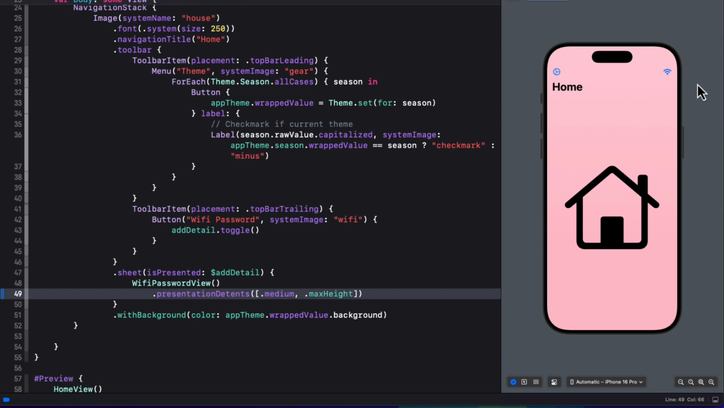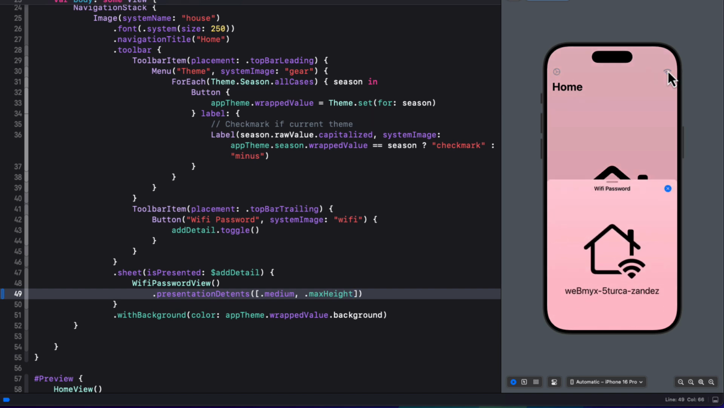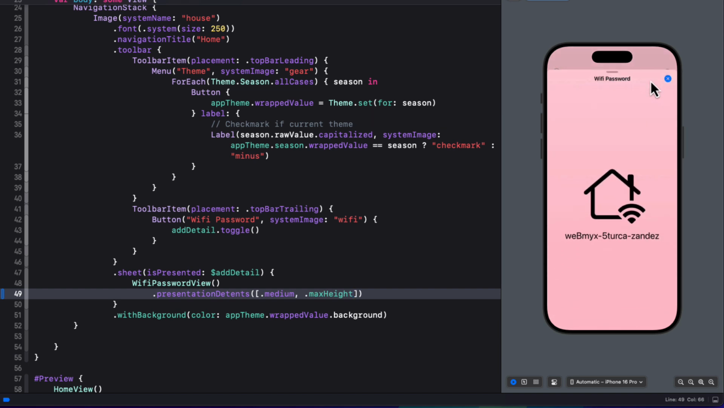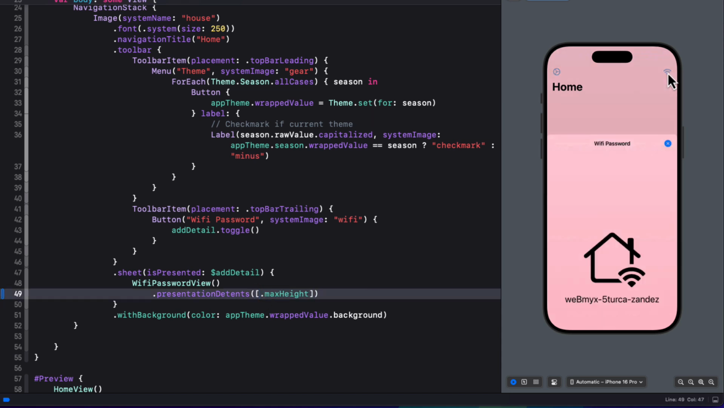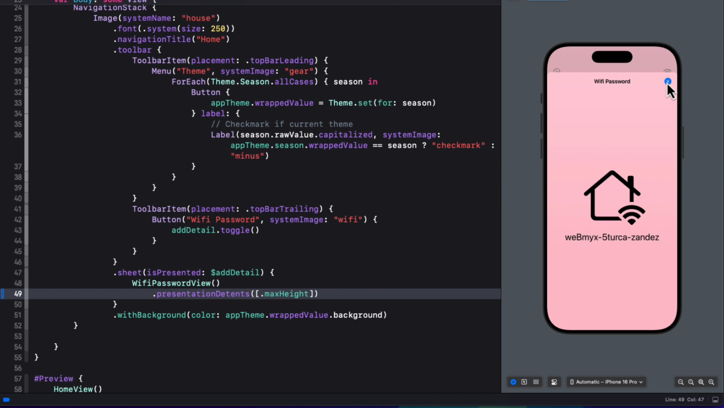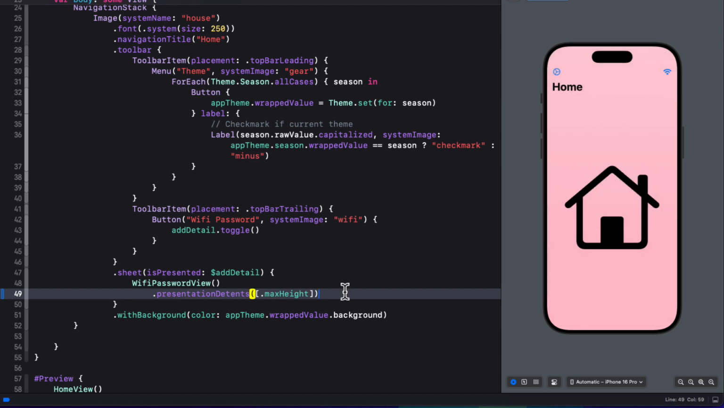Now, when we present the sheet, you are first in the medium detent, but I can expand that to the maxHeight, and you'll notice that the presenting view does not drop. This is exactly what I want. The one downside to this is that you'll have to use a presentation detent now, even if you want the large scale one. You'll have to present the sheet with a detent of maxHeight. So let me put the medium back now.